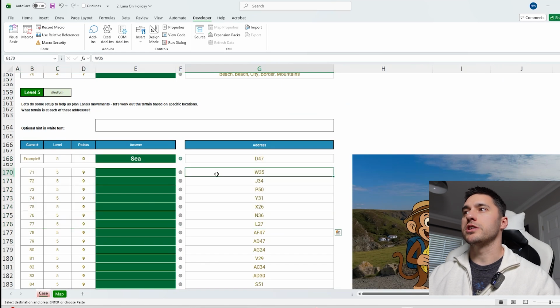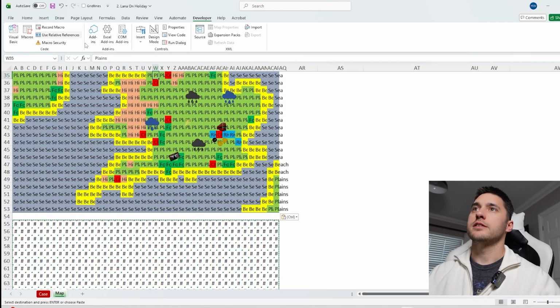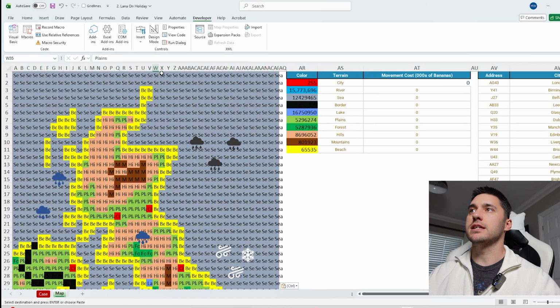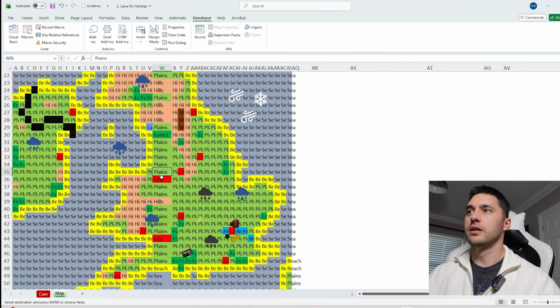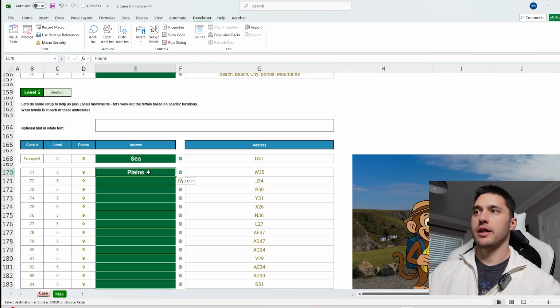So if I then want to know what's in cell W35, I could come to my map, go up here, W35, takes me to a cell that has planes in it. So if I just highlight it down here, we're on this cell here, planes. So that would be an answer to that question.